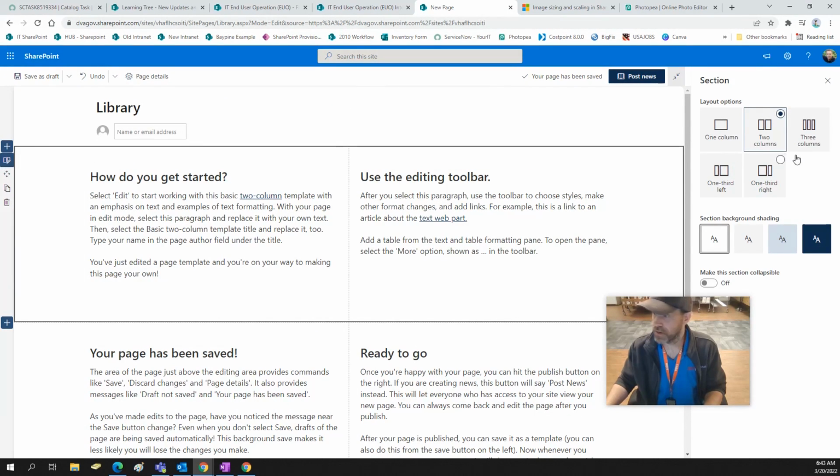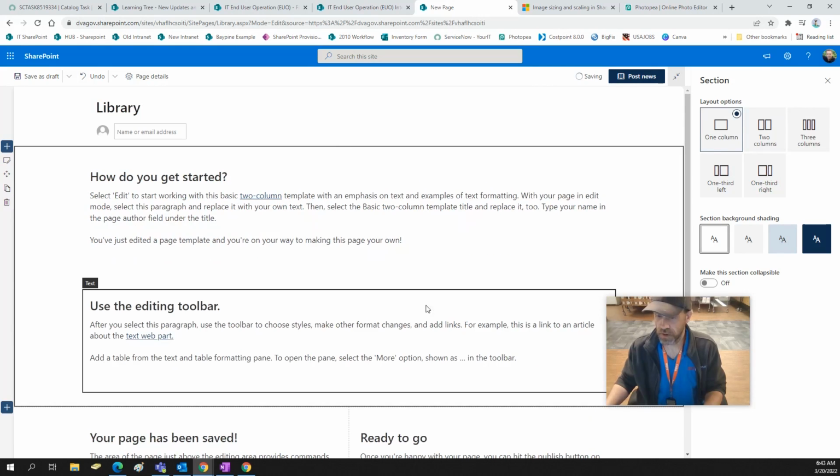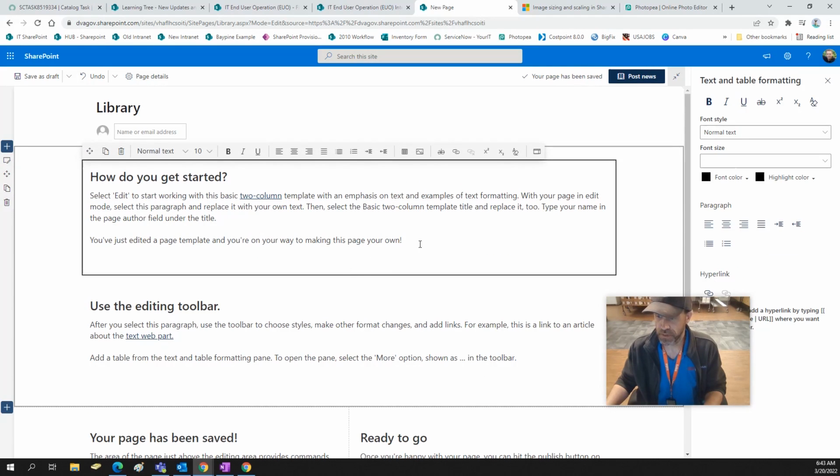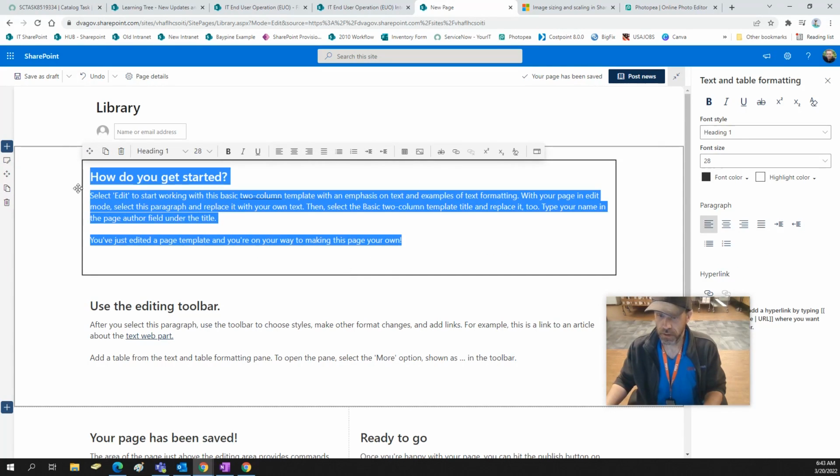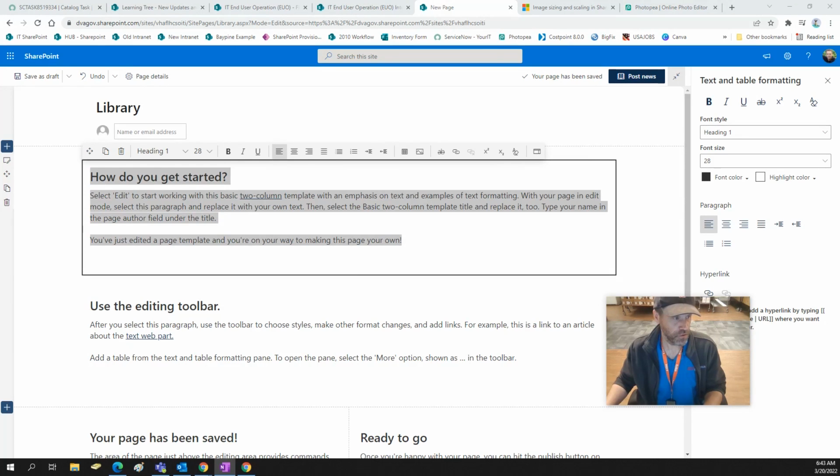So I click on this right here. I'm just going to make it one column for now. And then I'll just grab some information from another page. It's on the other monitor. You can't see it. This is just for example.